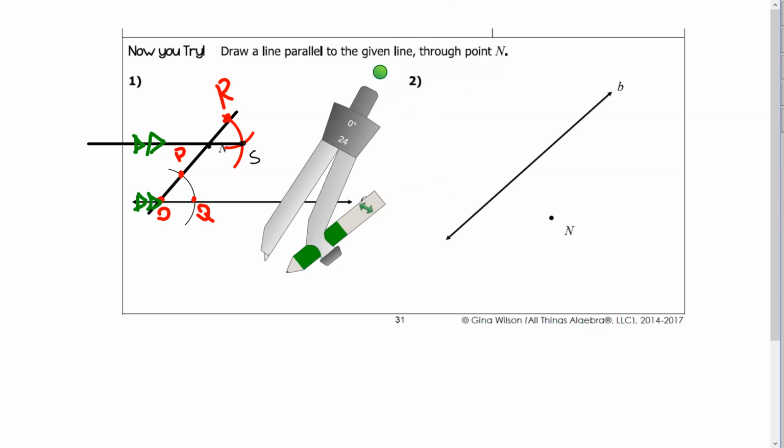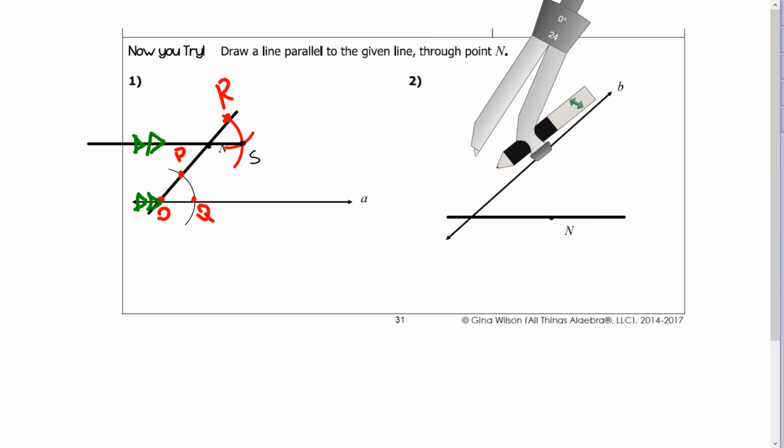Just pause it. All right, so hopefully you've tried number 2 now. Notice this one, our line is not horizontal, but it's the same principle. I can go this way or this way, but N clearly looks closer to that line. So I drew that line, and I'm just going to move it over here because I need that for later. Now I'm going to take my compass and place it on this intersection.